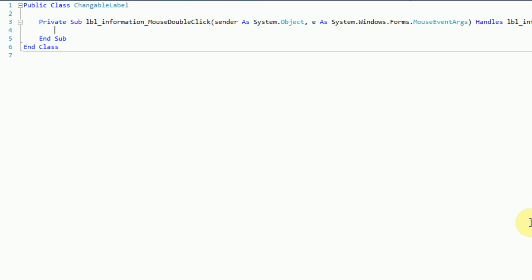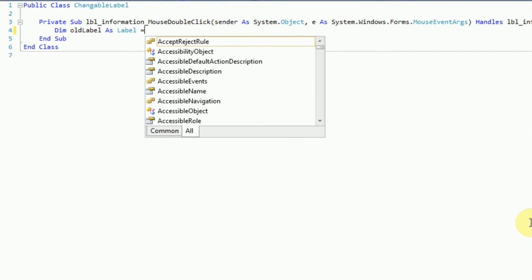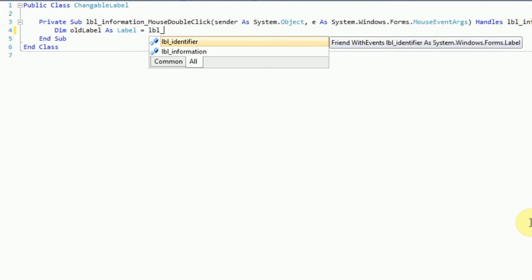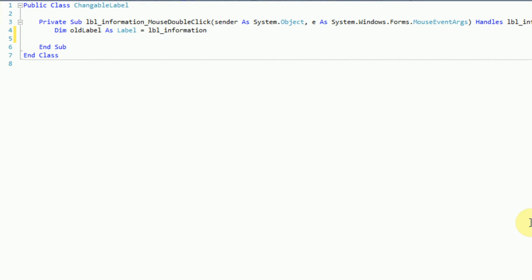The first thing we want to do is take the label, save its text, delete the label, put a text box where the label was, and then put a new label where the old label used to be. So the first thing I'm going to do is save the label in its old state. I'm going to say Dim oldLabel As Label equal to, and of course we are going to save it as the information label. So we are just making a small duplicate of our information before we change it.